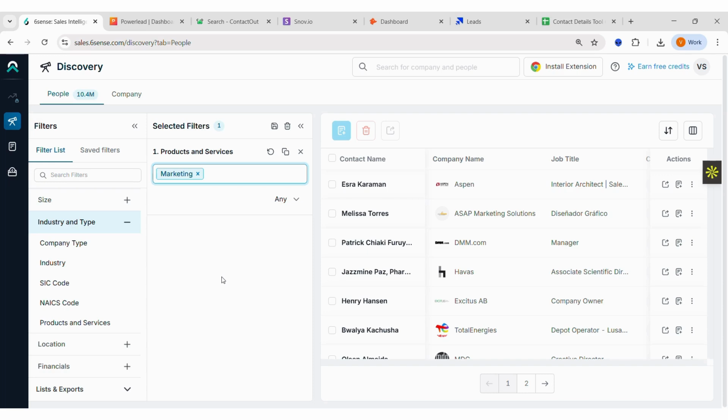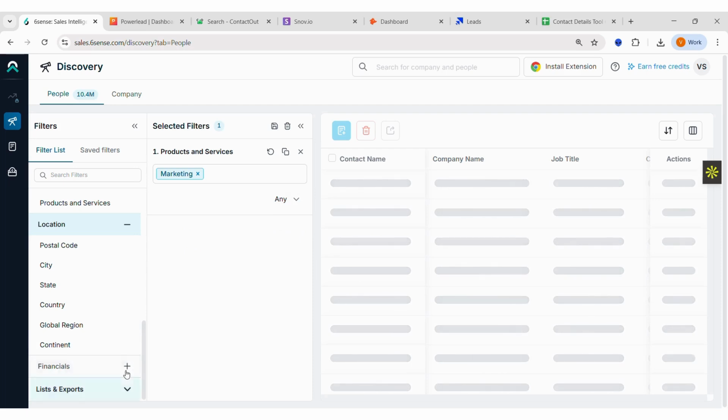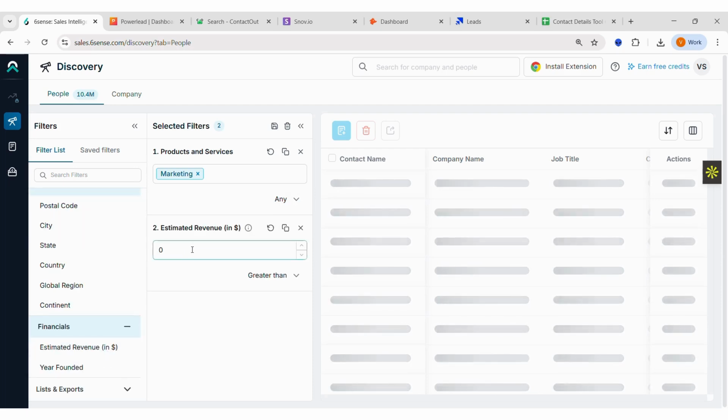Similarly, what I can also search for is when we talk about location, they have microed down on postal code, on every single aspect, right from the broader continent to the micro level, that is the postal code. We even have the financials filter over here to see what is the estimated revenue of that particular company that we want to target. So this is how SignalHire works.